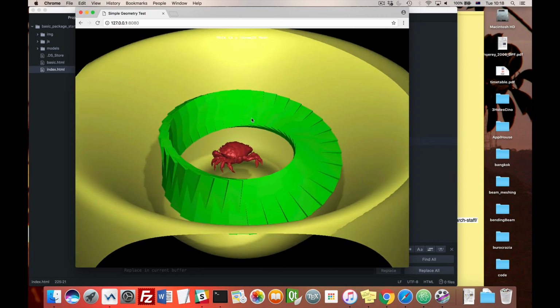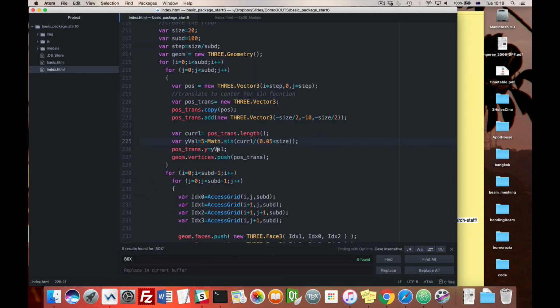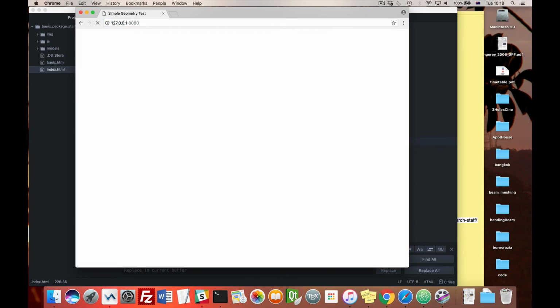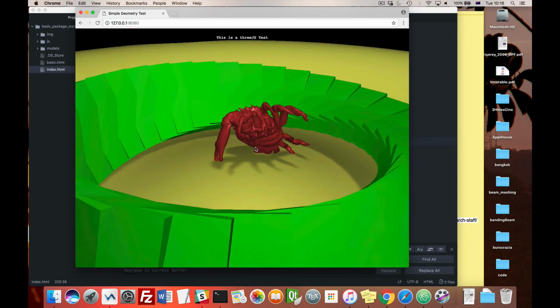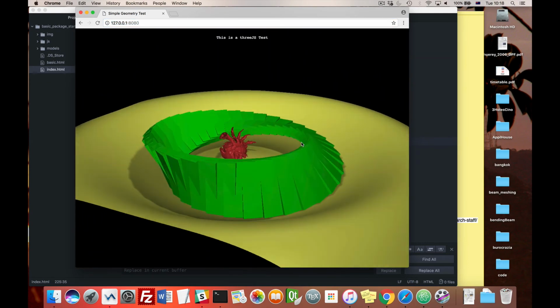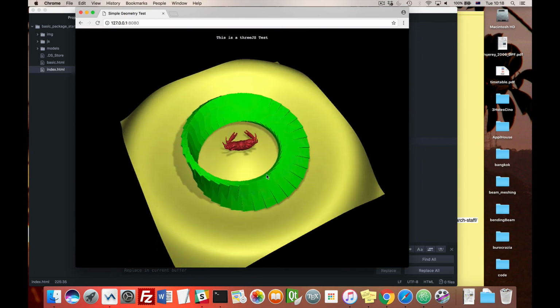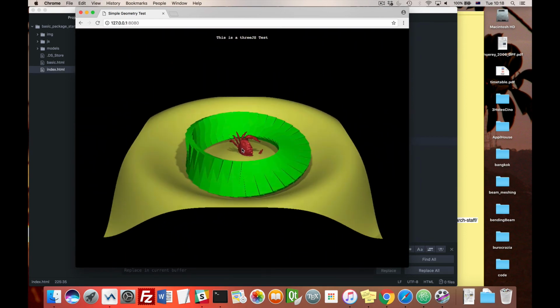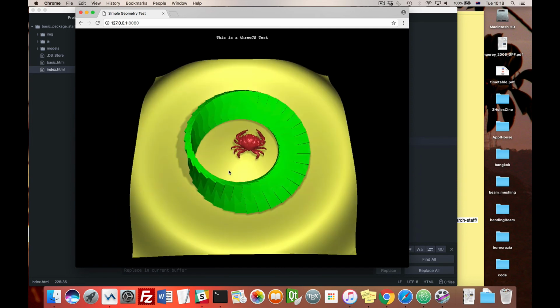Oh, it's bigger. Yes, because I did the opposite thing. Okay, now you see it has the shape of a cosine function, a sine function.